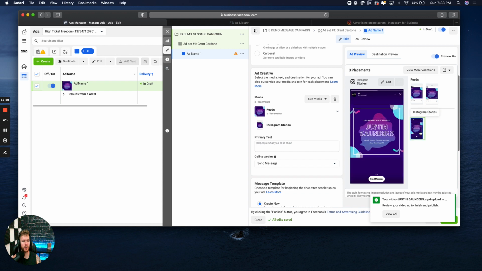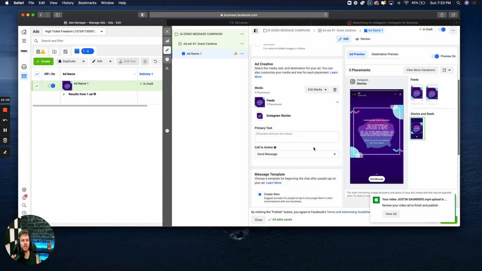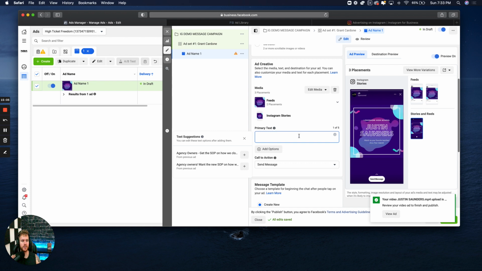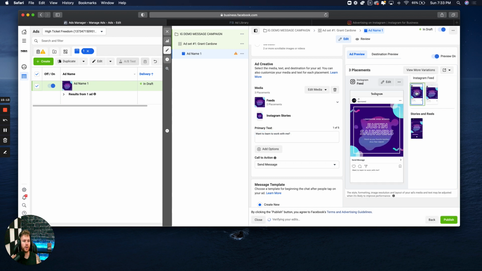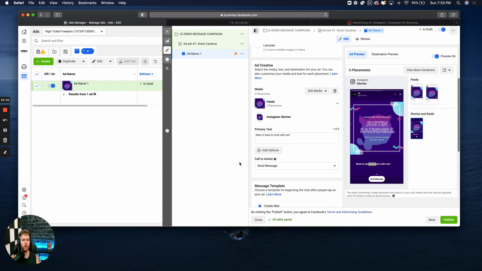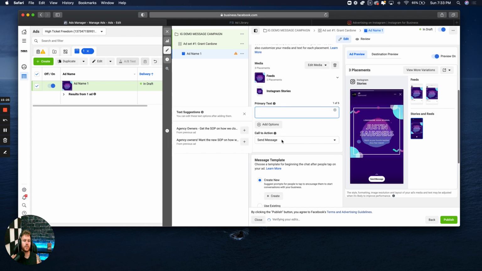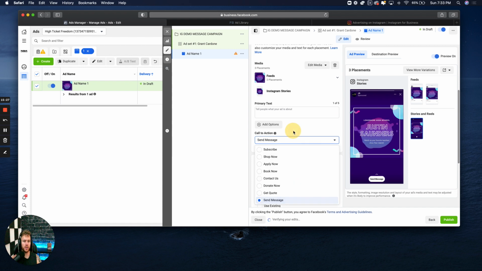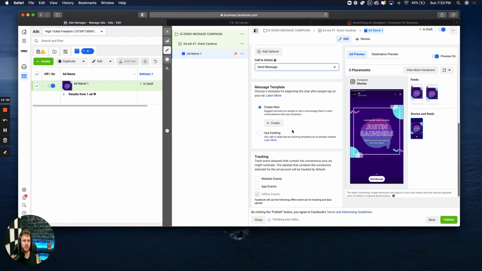Again, you want to put some more time and effort and energy into this, but you could also add text. What happens with that text is that it would actually show up on the actual Instagram feed. On the story, it'll show up right down there. If you're only doing a story, you don't really need text, to be honest with you. And then for call to action, you'd want it to be send message, so they send you a message.